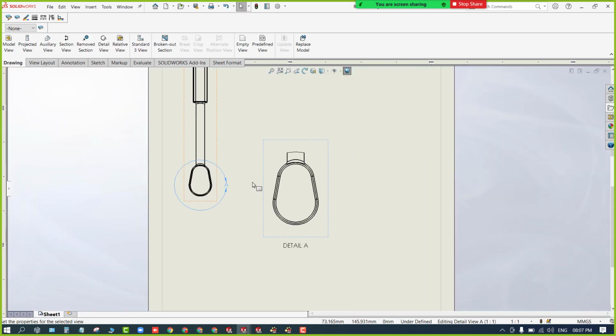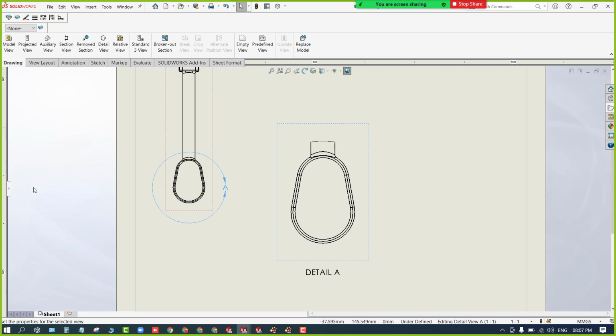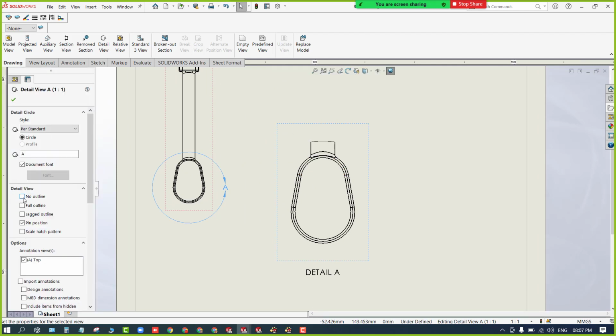Okay, and in this detailed view, if you want to make changes, you can have no outline here. If you want an outline, you can have the full outline, jagged outline, and change the accuracy level as well. And we have the different options again.